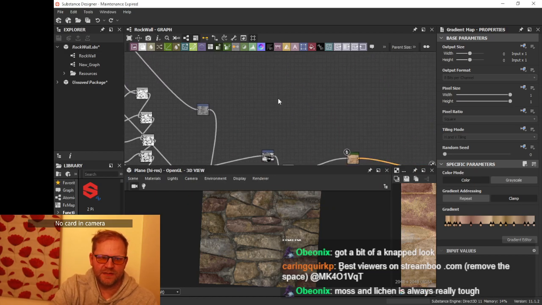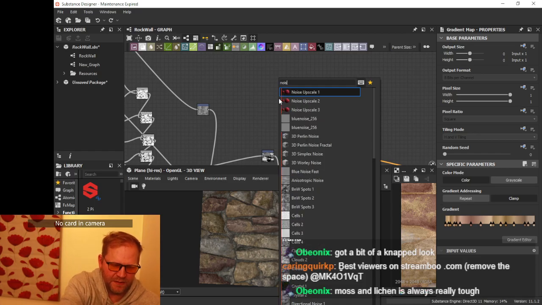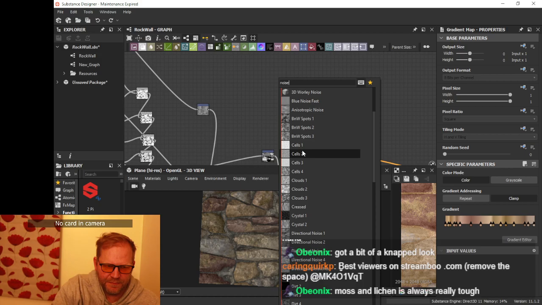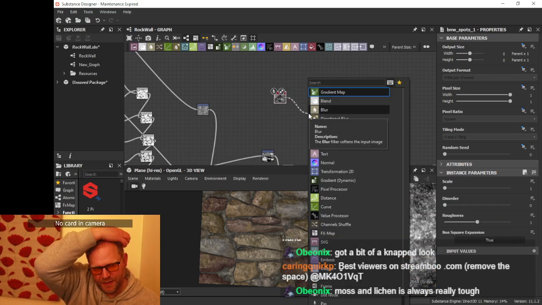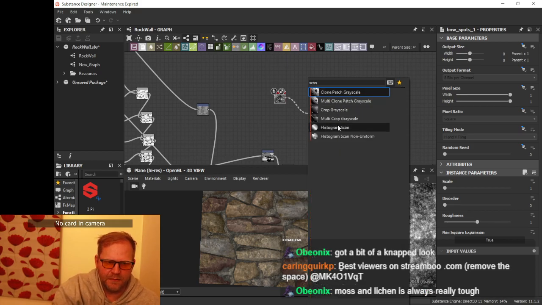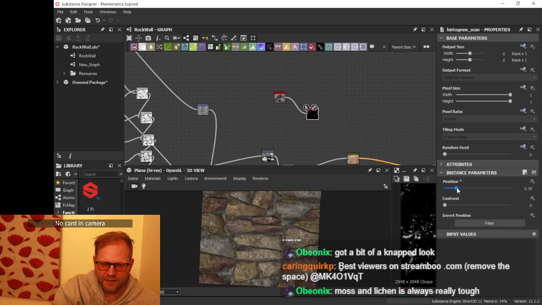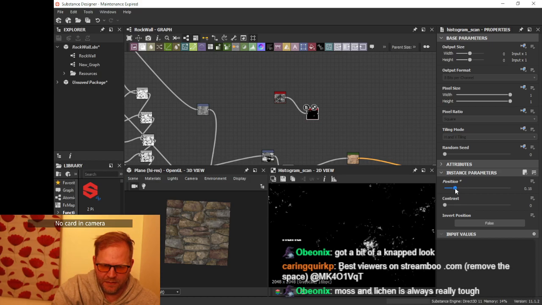Let's just do a noise of some kind. Yeah, black and white spots, sure. And then let's just do a histogram scan. We'll just bring that. There we go. Done. Job done. And then we'll just crank the contrast up, actually.